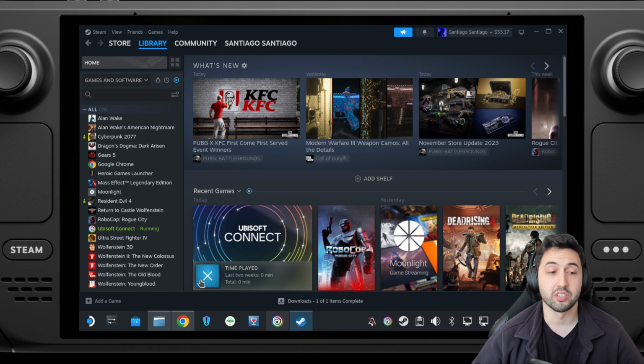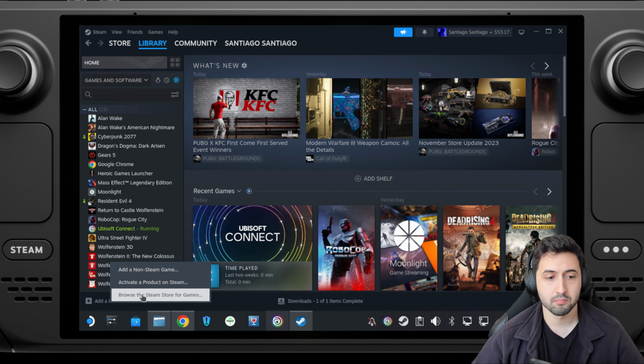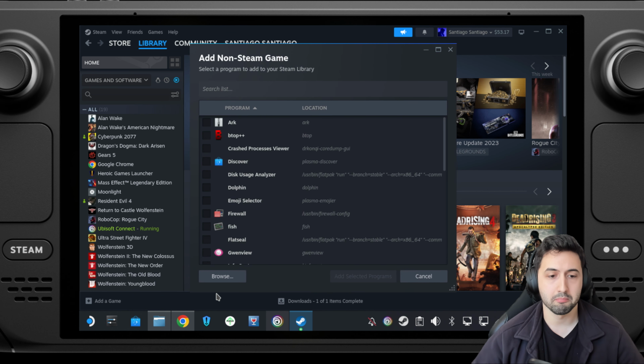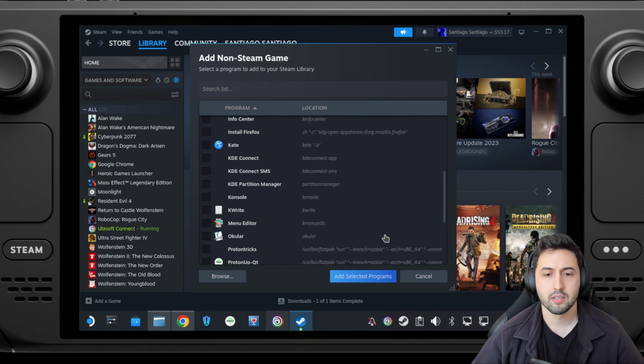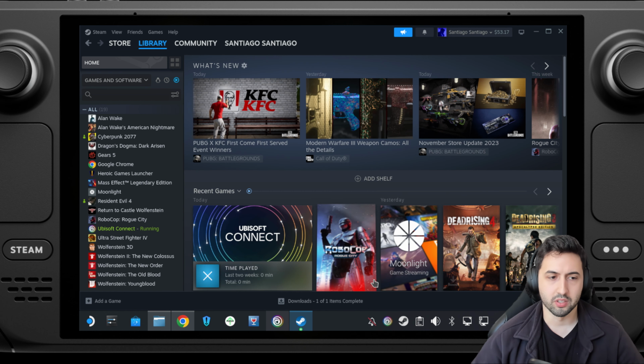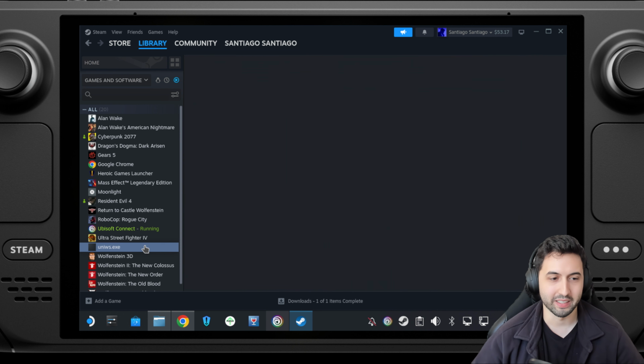So you need to launch this with Steam: add game, add a non-Steam game, browse, go to downloads and select the executable you just downloaded. You just need to do this once. After this, you shouldn't need to do it again.